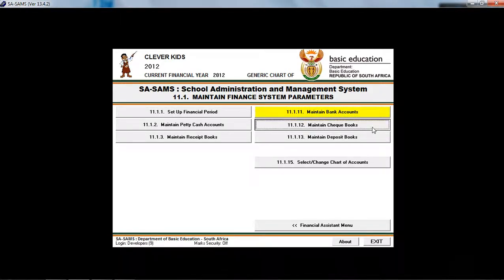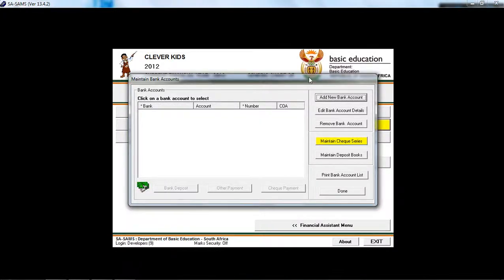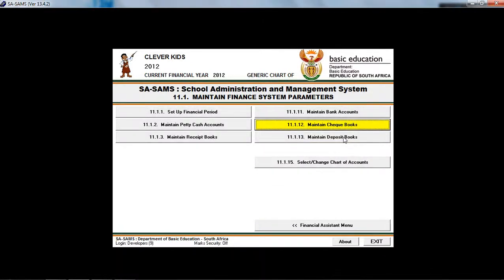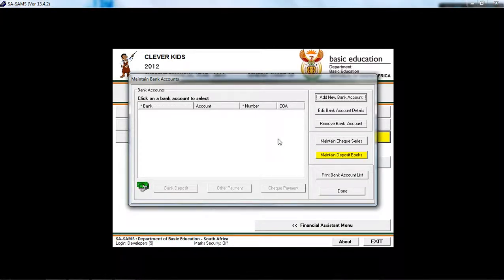To maintain your checkbooks, it's the same setup as maintain bank accounts, where you can add your bank account number and accounts itself, type of account, and then again the same option is given to us here when you maintain your deposit books for your specific bank accounts which you've created. Then once you've created your bank account, you'll be able to change your check series and then create your deposit books. Once you're finished with all that, you can print your blank bank account list, and click on Done.